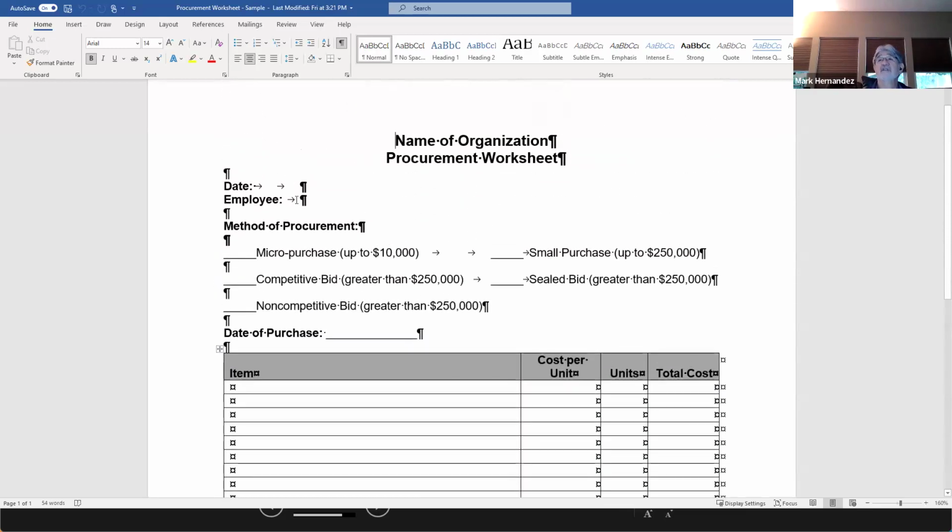So this is a good little document. It's not time intensive, specifically for micro purchase. Any questions?